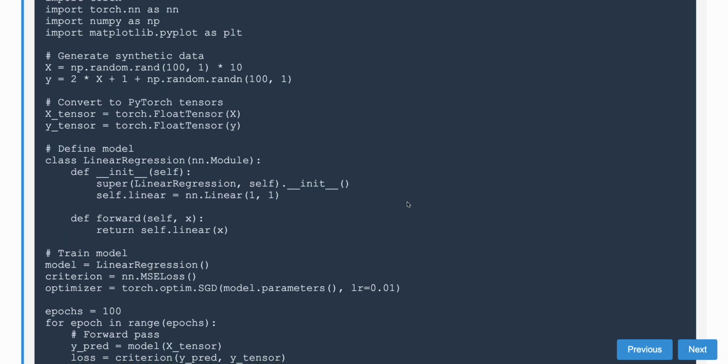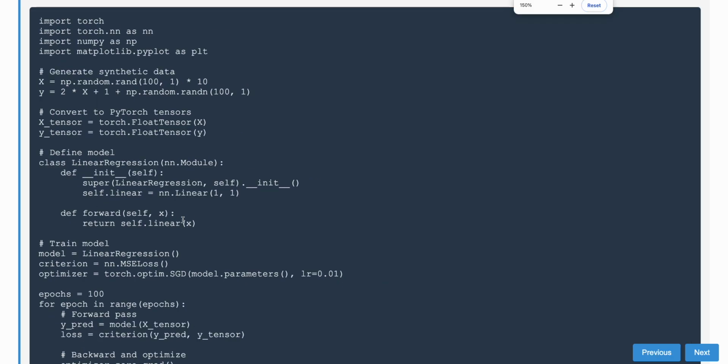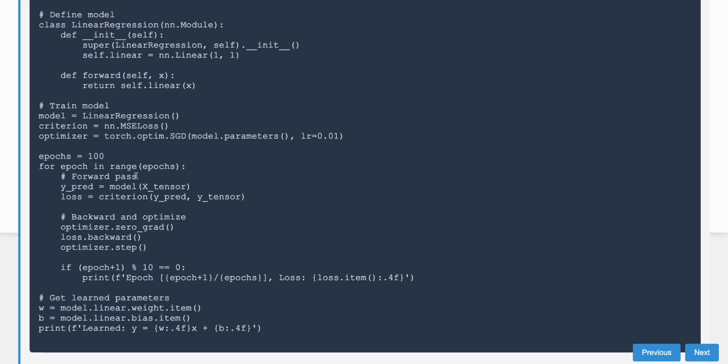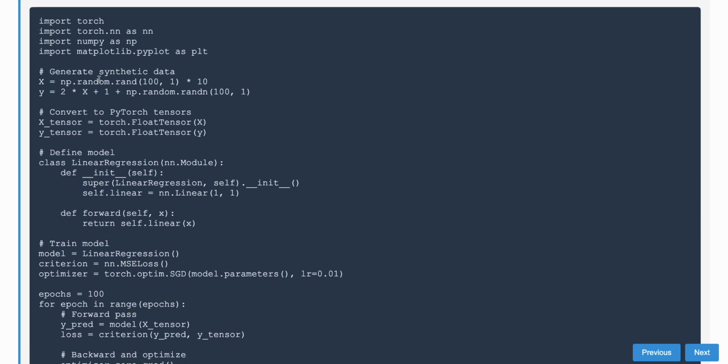So here, let's put everything together by implementing a linear regression in PyTorch. This simple example demonstrates the complete workflow from data generation to model training. So first, we generate synthetic data with a known relationship, y equals x plus 1.